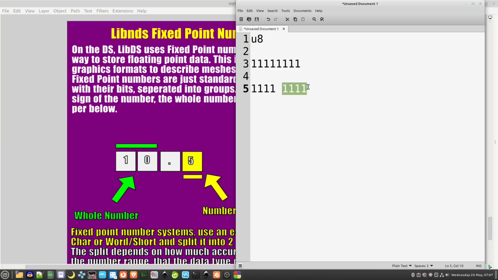And then these numbers here would represent 4 decimal places. The first one there would be 0.5. The second one would be 0.25. The third one would be 0.125. And then the next one would be 0.0125, I think.